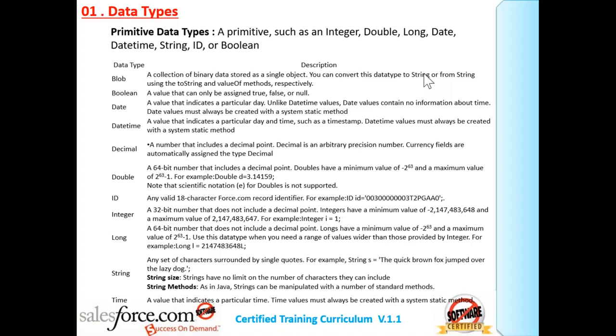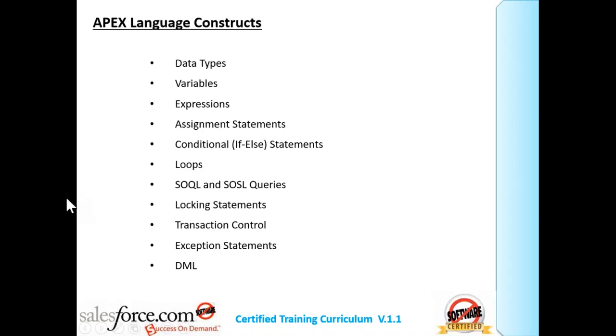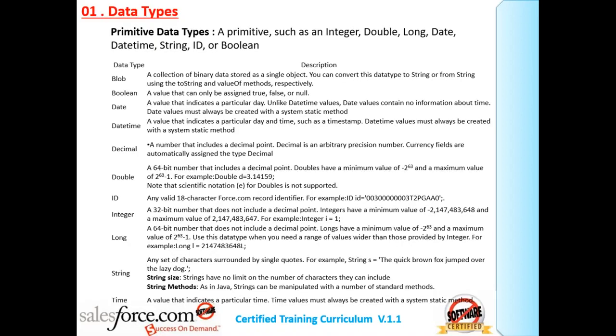I'm in the first one. In the language construct, there are 11 language constructs. I'm on the first language construct called data type. Right? What is the data type? Any information is called data.